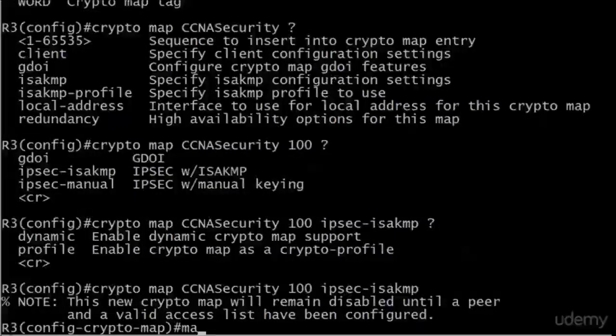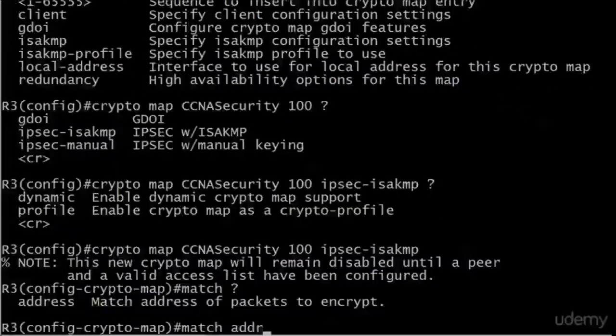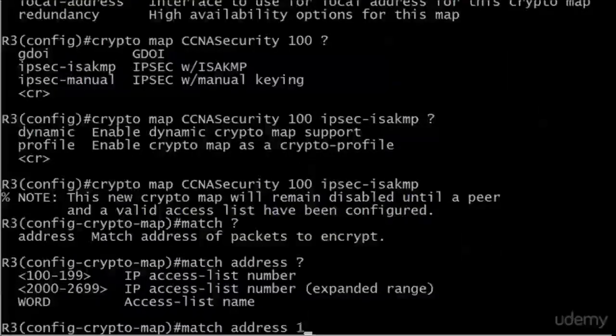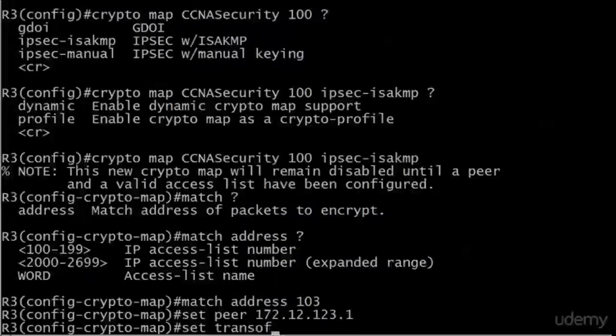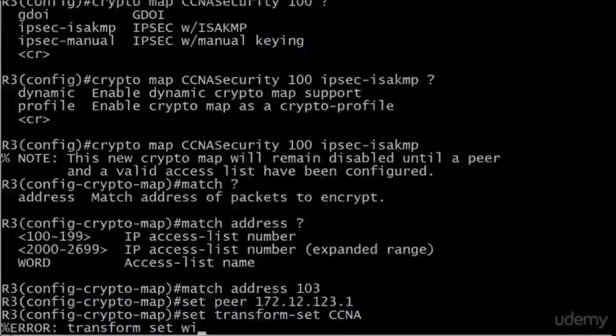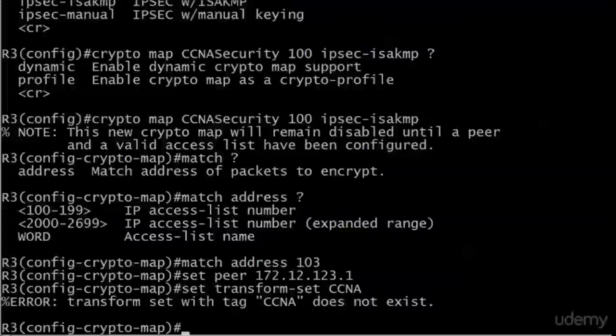So the first thing we're going to do is match on an IP address, because that's the only option we have there. And it's 103 on this side as well. I set the peer to 172.12.123.1. I set the transform set to CCNA. Ah, look at that. Transform set with tag CCNA does not exist.